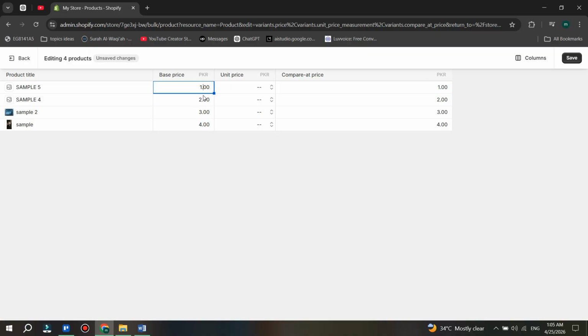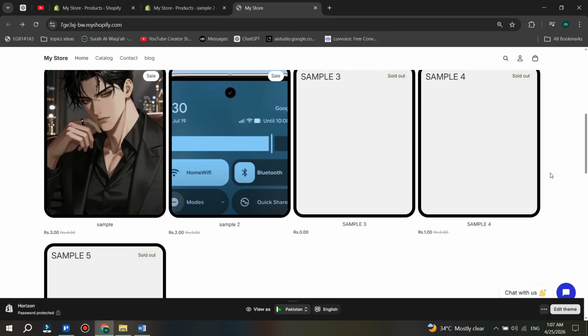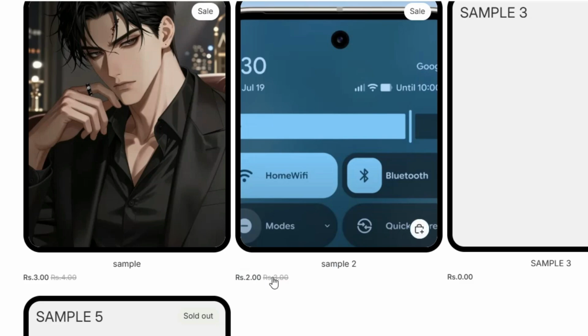After that, you can set your actual sale prices in the price column. For example, adjust each variant price according to your discount strategy. Once you've entered all sale prices, scroll up and click Save. Now, your changes will be reflected in your store.